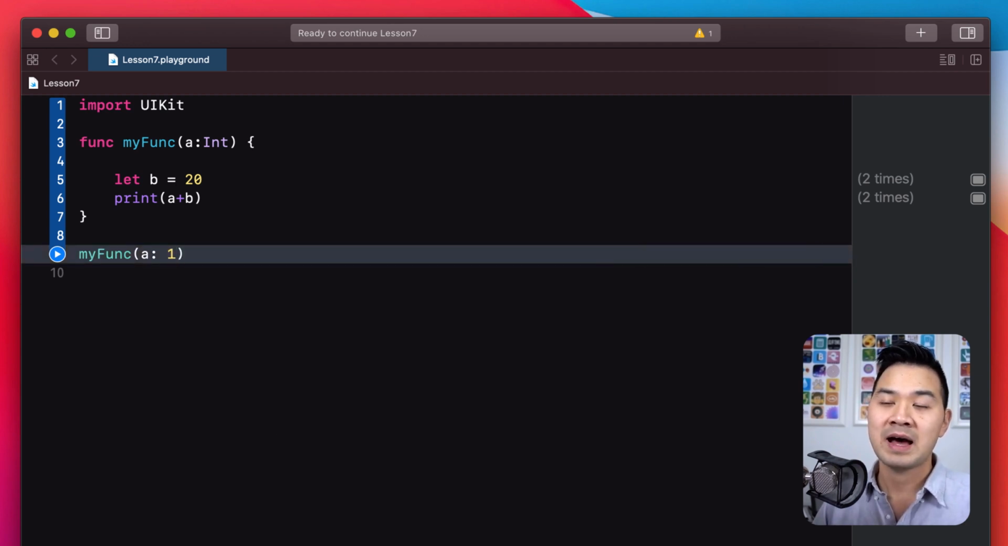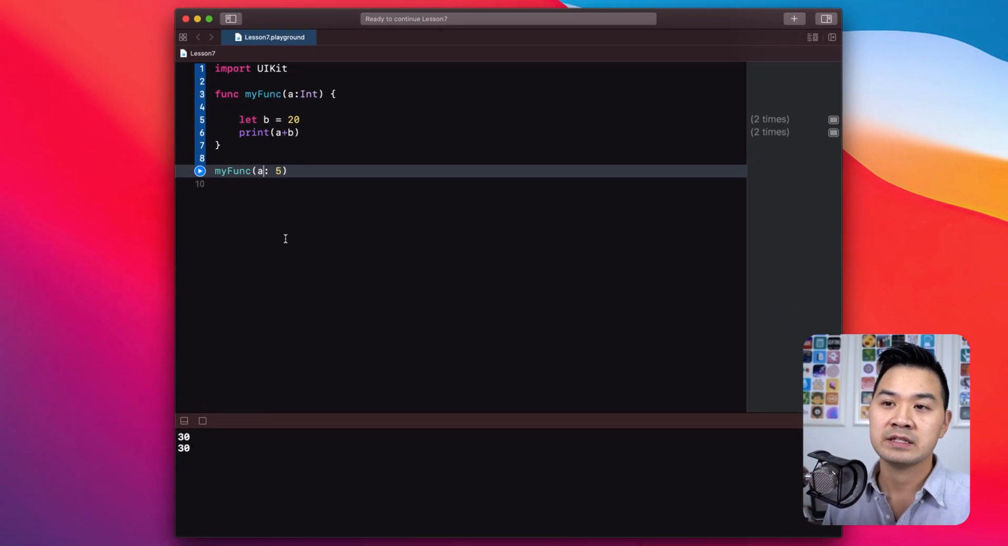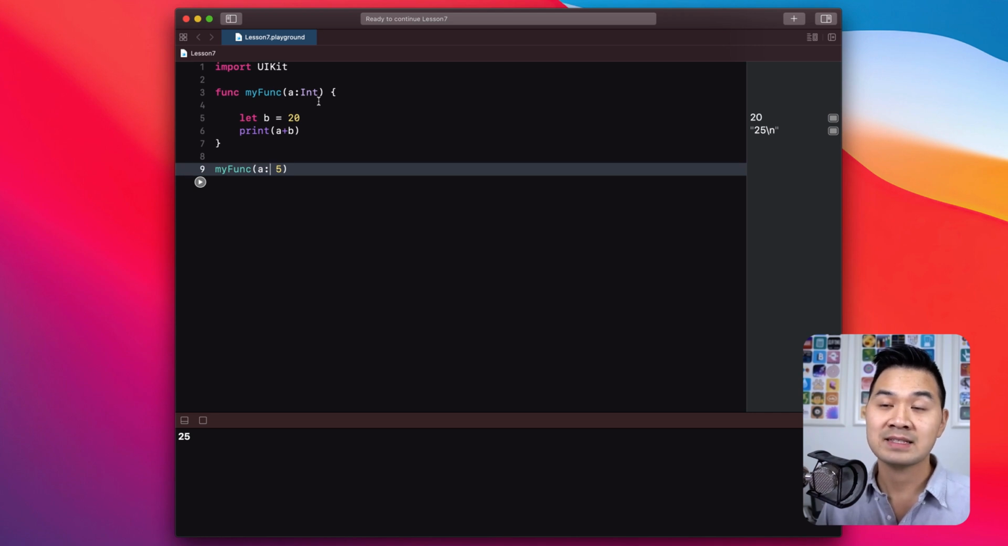I'm going to pass in something different. Let's pass in 5. You can see here that this indicates the parameter that I'm passing in. Let's go ahead, stop and execute, and run my lines of code again. This time the output is 25, because 5 was being passed into the function, plus 20 is 25.